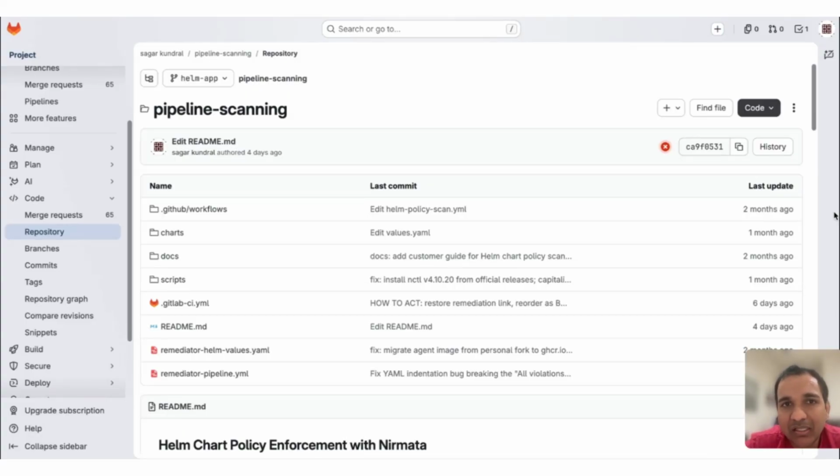Instead of waiting until deployment to find these violations, Nirmata's shift left solution captures them much earlier in the development lifecycle, right when you commit the manifest to Git.